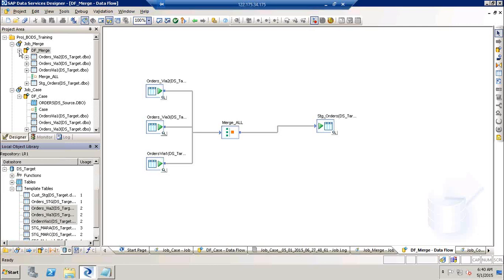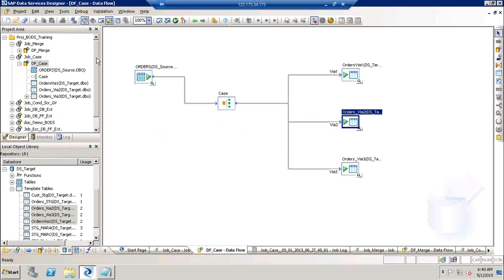Yeah. If you look at this, I created these three target tables, orders via 1 and so on, and saved them in my target data store. ds_target is my data store. I went to that data store, and as I created them as template tables, they are present in the template tables list. I have via 1, via 2, and via 3.